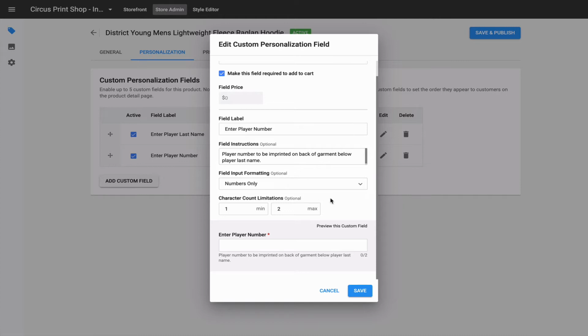Now, you'll notice the second option is character count limitation. And again, this is optional. So this is where you can specify that it's only possible to have between 1 to 2 characters for a number. There's no case in which you'll have no number or 3 numbers, right? So with that said, I can specify that between 1 and 2 is the minimum and maximum. Now, of course, when you configure a custom personalization field, we generate a preview at the very bottom.